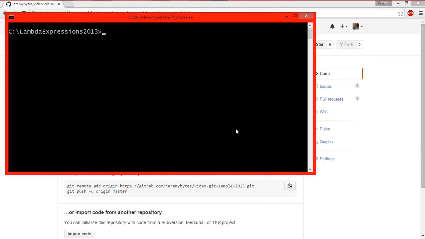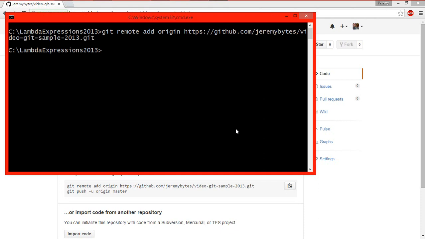Now what I'm going to do is use git remote to add a reference to this remote repository. So when I say add, I'm going to create a mapping that I can use more easily on my machine. Now if you look at the instructions, we see we have git remote add origin, and then we have the web address for this particular location. So again, it's https://github.com/, then my user ID, JeremyBytes, and then the name of my repository, video-git-sample-2013, and then .git. Now when I hit enter, all that's doing is creating the mapping.